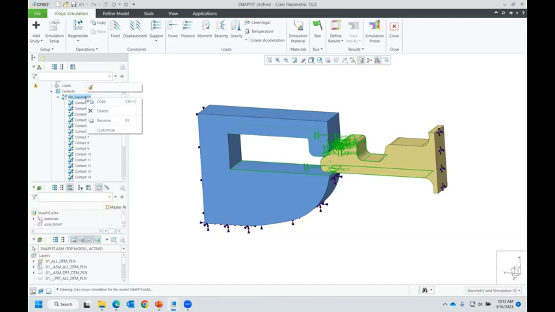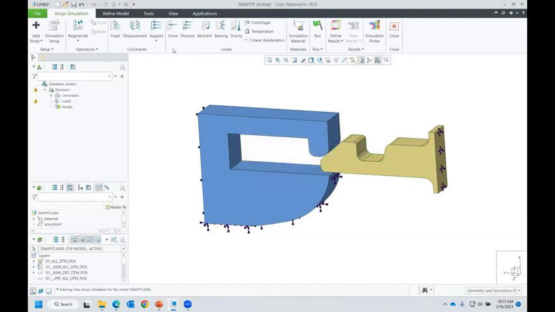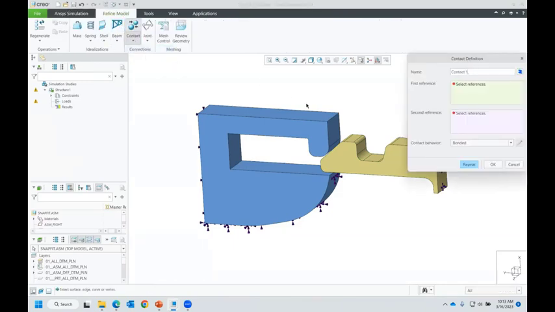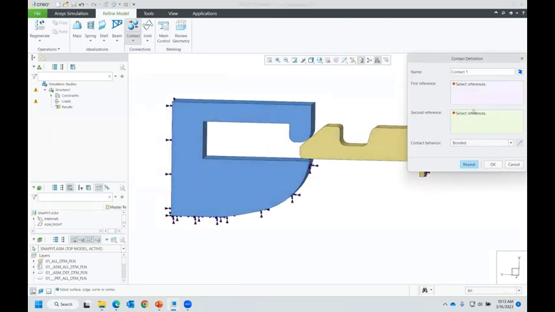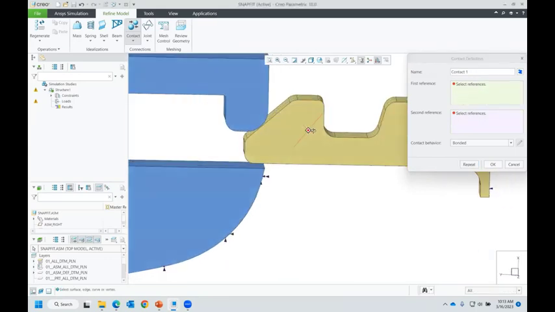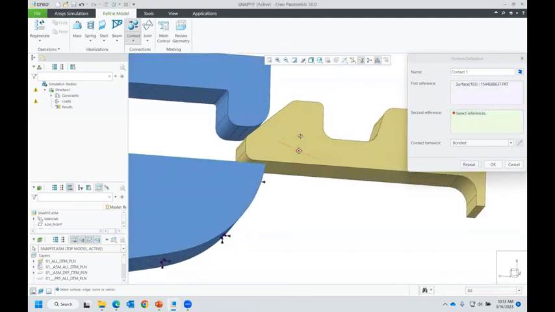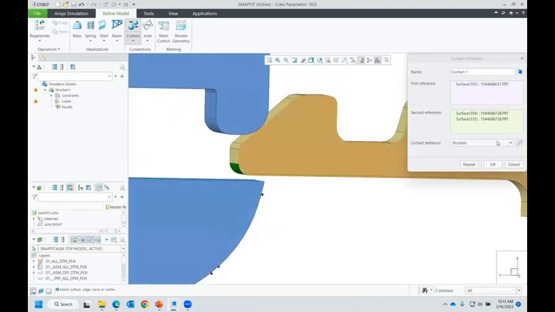So let me get rid of those. So 23, and now I'll do the same thing. I'll say contact. And notice we have multiple reference selectors here. Okay, so I can put multiple things in here. So for example, on this top surface there, I want that first reference. And then for the other model, I want this one and this one. Okay, and we want it to be frictionless. Now I get a repeat button too. So I hit repeat.